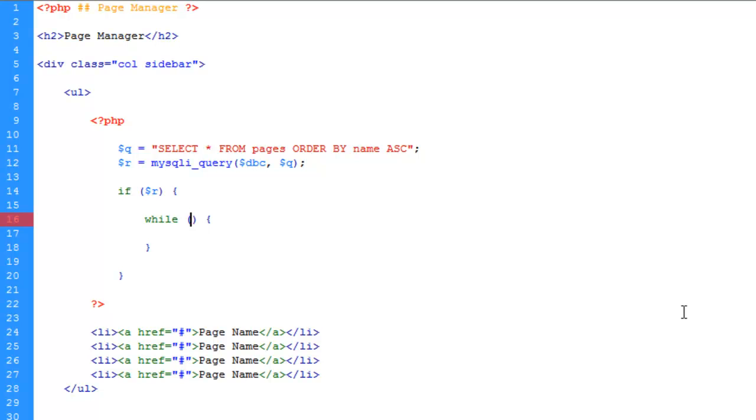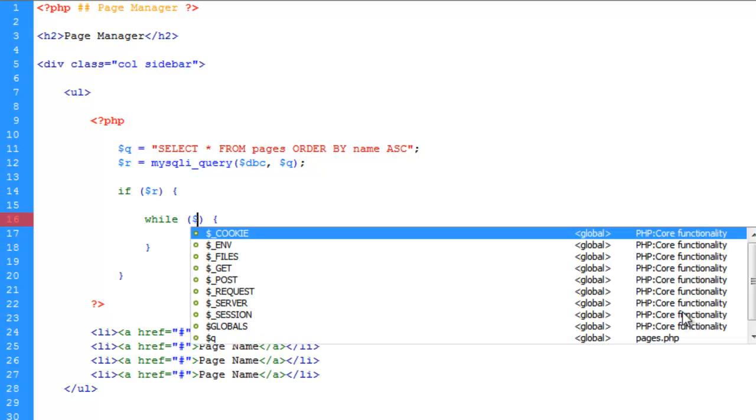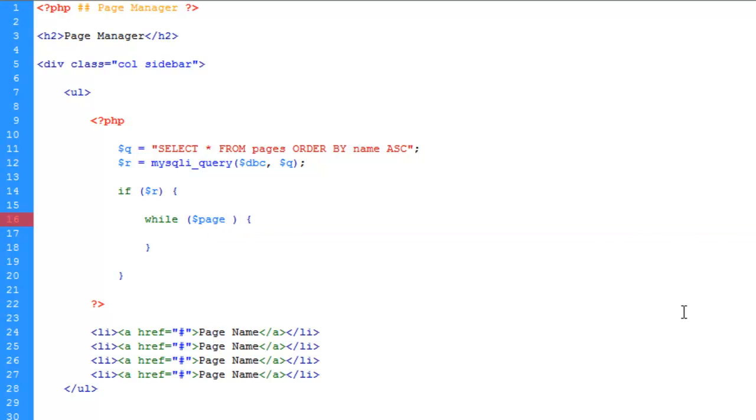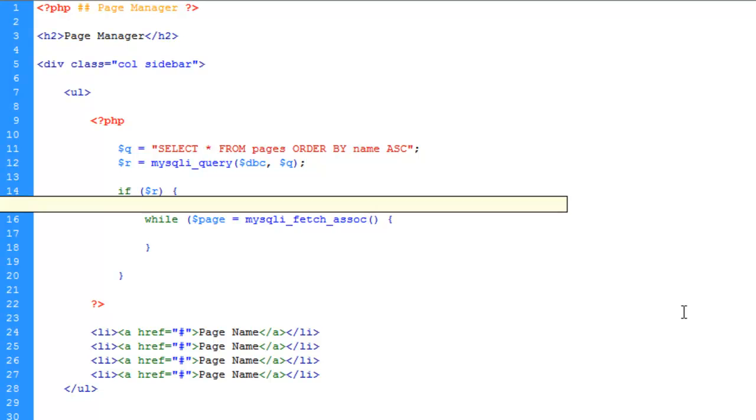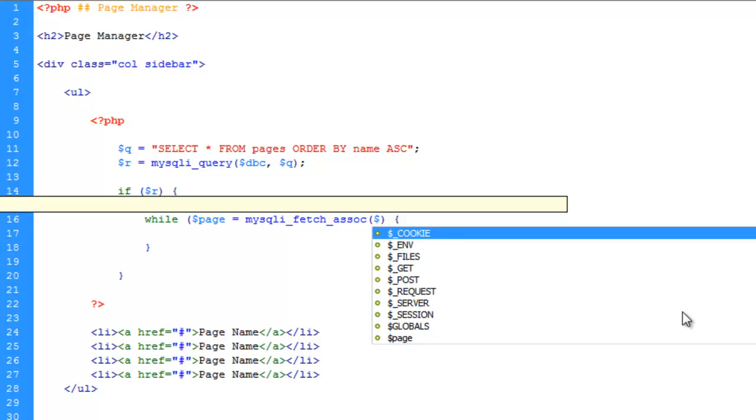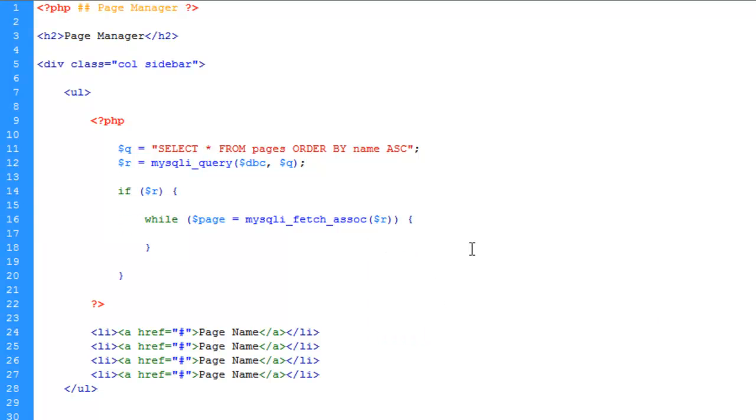We need to put our condition in here. What happens while what? What we're going to do here is the same thing we did in Sandbox, and we're going to create a variable, and we'll call this page equals mysqli_fetch_assoc, and put in the parameters it needs, which is the result. Just like before, that's going to create a variable, or actually an array called page. And since it's an associative array, not a numeric array, the keys in the array will be the names of the fields in the database.